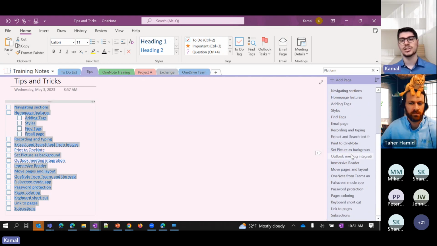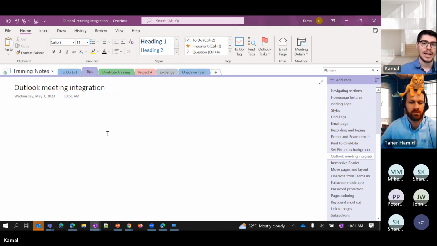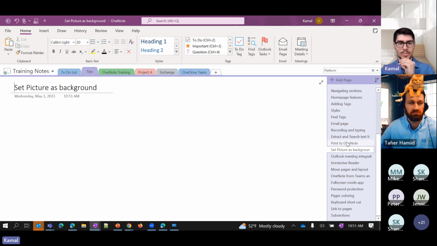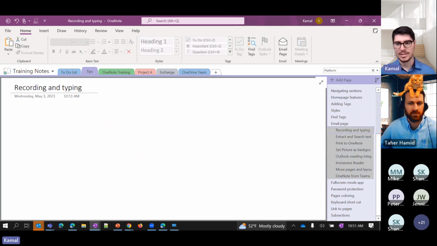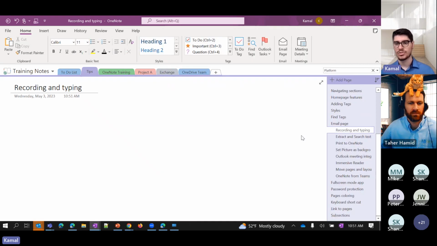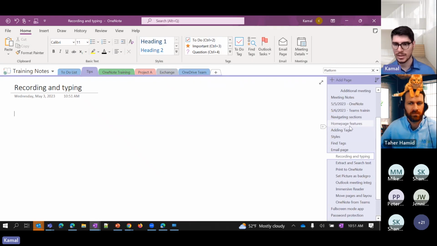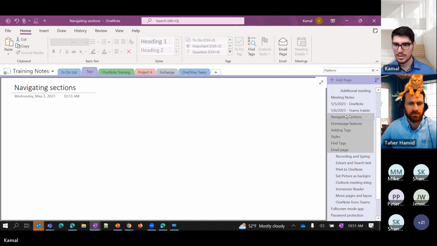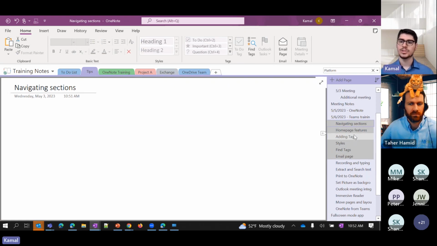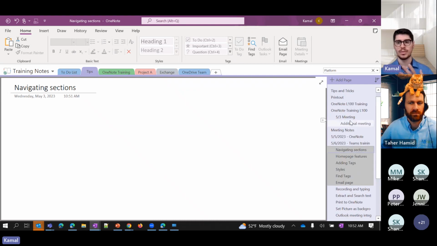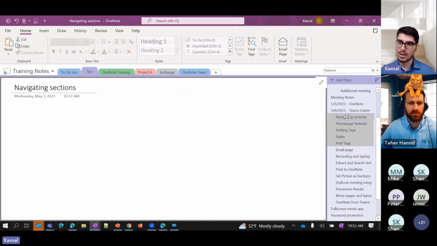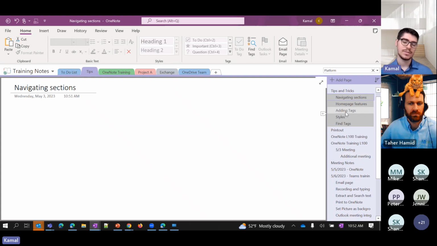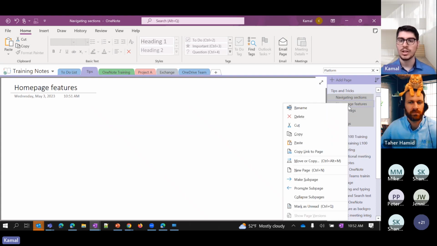Now each one of these features is going to have its own page, and I can start adding specific notes to them. If I'm talking about print to OneNote, I can add my own notes to it. I can even select all of these and make them a sub page by selecting all and dragging them to the right. These are sub pages for the main one that's called meeting notes or the presentation. You can drag and drop and move them around. It's very easy to navigate the pages section.